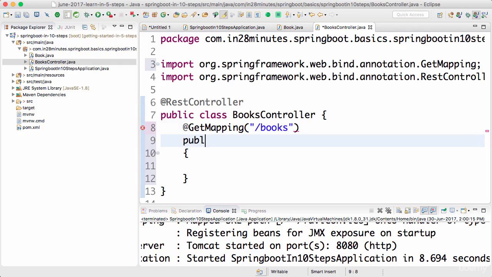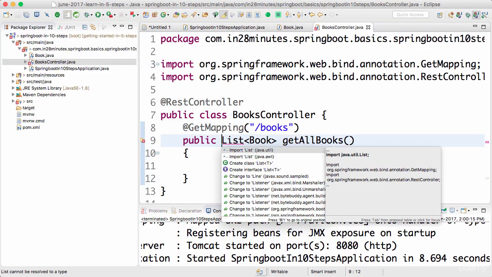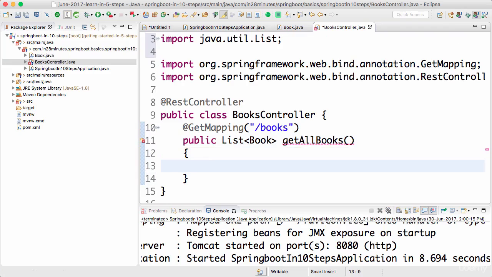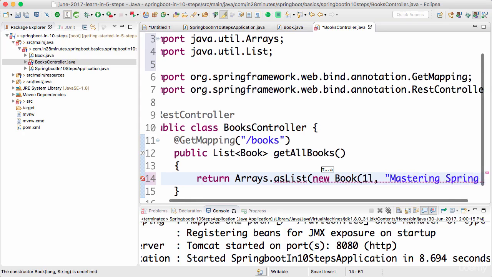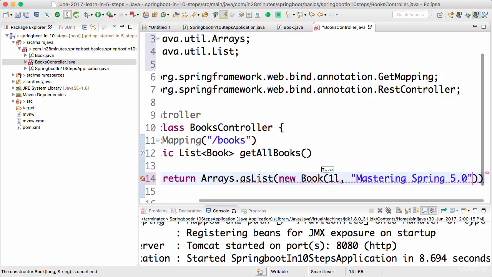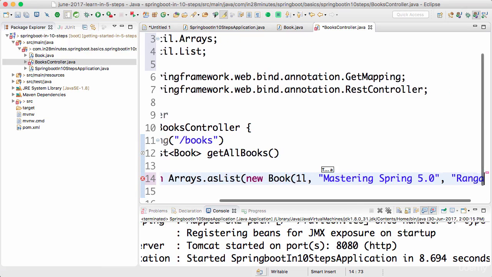Let's create a method. So public, and I would want to return a list of books back, getAllBooks. I'll import java.util.List, and now I can actually return a simple list. I would want to create a book, so I'll say new Book. I'll use an ID of 1, and I can use one of the recent books I have written. So I'll say Mastering Spring 5.0 is the name of the book and authored by Ranga Karanam.